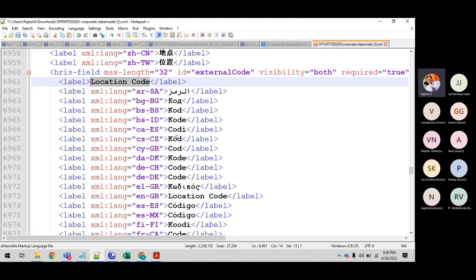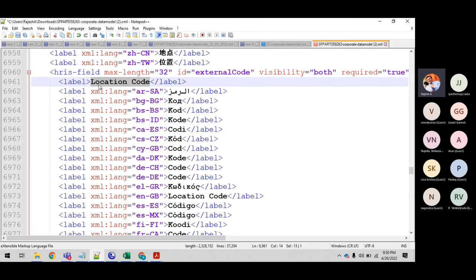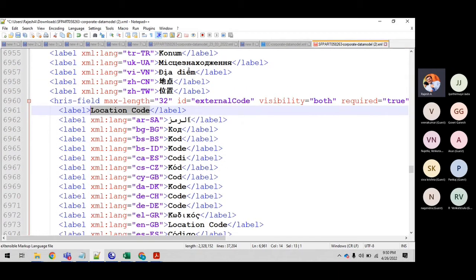For now, I don't have any customer, so I'll simply Google the translation and place it here. This is the English translation I did, and I also changed the label as well. I will follow a few of the countries' translations, like Saudi Arabia. I'll remove the Saudi Arabia language translation.